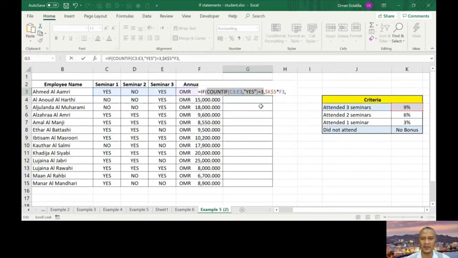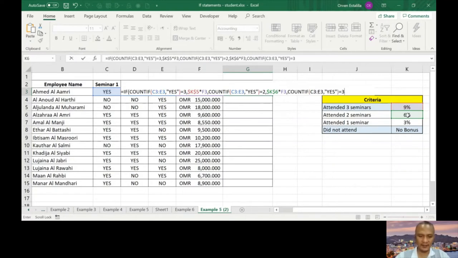What's the next one? If that is not true, then you have to ask another question: is it equal to 2? The COUNTIF that you're asking, I just copied this so it will be easier. COUNTIF, same range, yes. Is it equal to 2? Not equal to 3, then you ask if it is equal to 2. If it is 2, then it's 6% with absolute address multiplied by F3. If not, then you ask if it is 1 seminar, then it would be 3%.